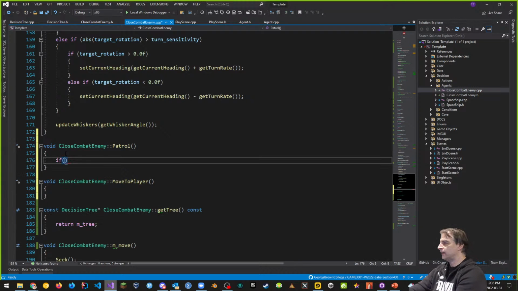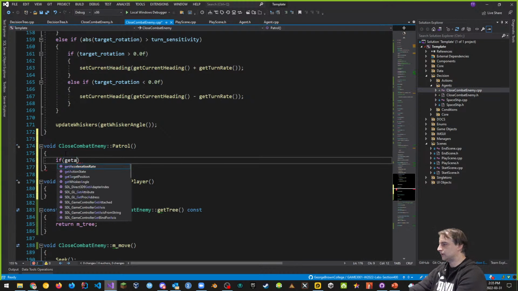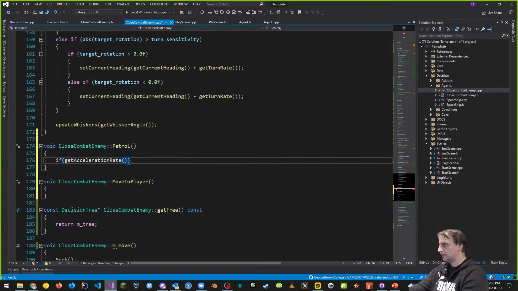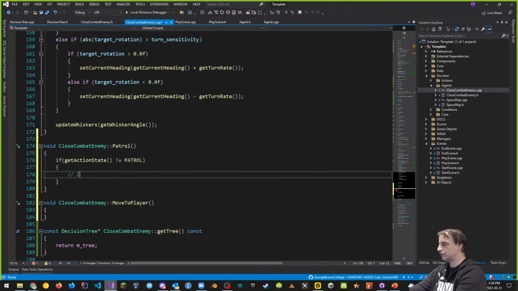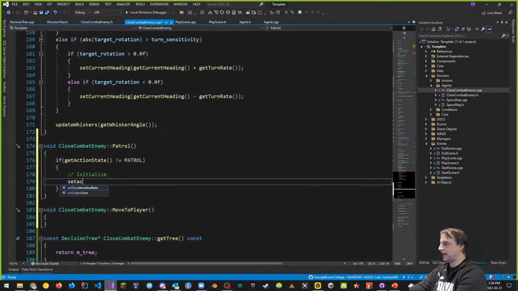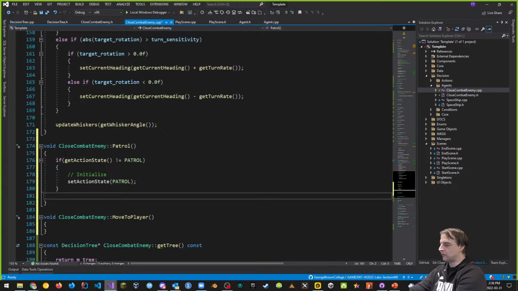And then we're going to say if the get action state is not already equal to patrol, then put me in patrol, right? So we're going to initialize the patrol action, right? So we're going to set action state to patrol. And we'll talk about what that does. And then in patrol, for us, when we do patrol, we're going to move, right?